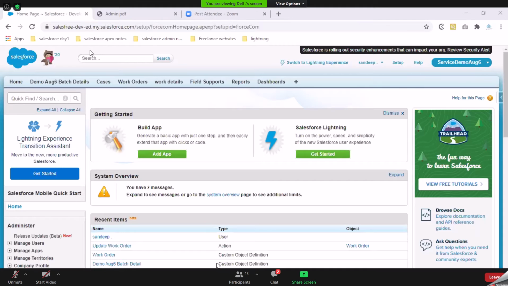So in the last class, we looked at the security model of Salesforce, and we briefly discussed the concept of workflow rules and their advantage in Salesforce. The workflow rule helps us automate certain things in Salesforce.